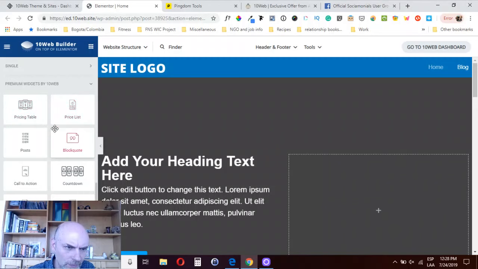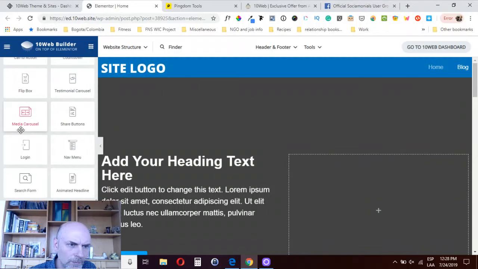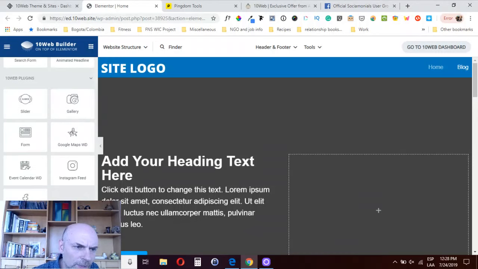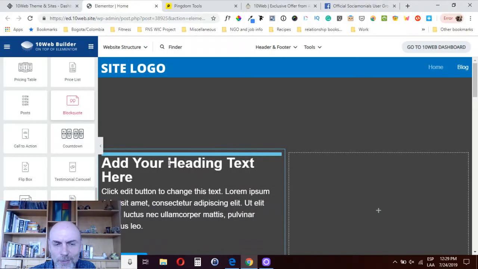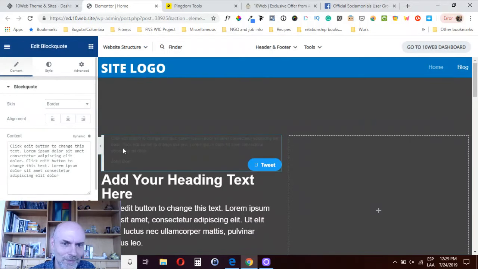You've got a pricing table, a price list, post, block quote, call to action, countdown, testimonial carousel, flipbox, media carousel, share buttons, login, nav menu, search form, and animated headline. And then they've got some plugins here, which I've already shown you, but some of these plugins you can use to build your website: slider, gallery, form, Google Maps, event calendar, Instagram feed, and Facebook feed. So I'm not going to go through all these. If you're familiar with a page builder, and particularly with Elementor, it's all going to be kind of the same.